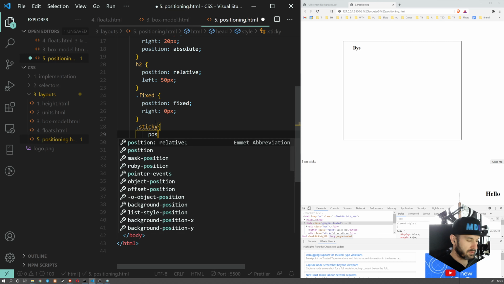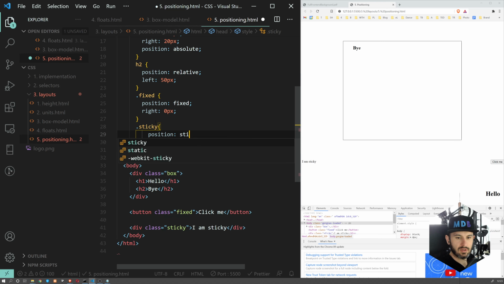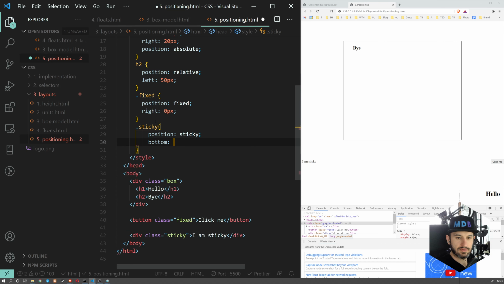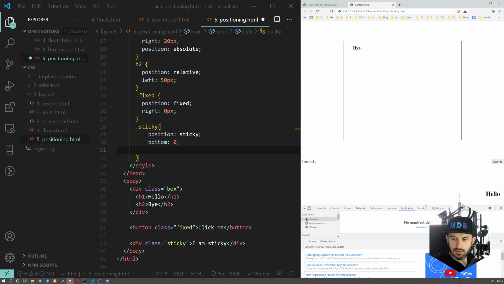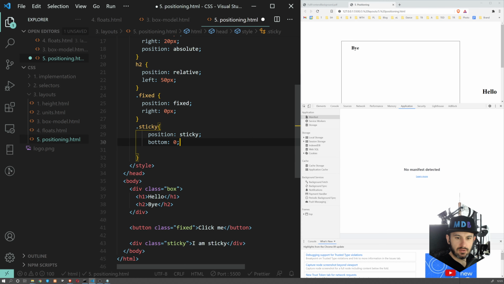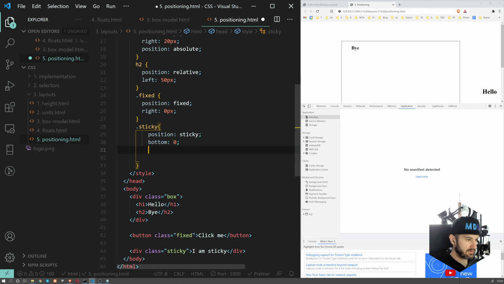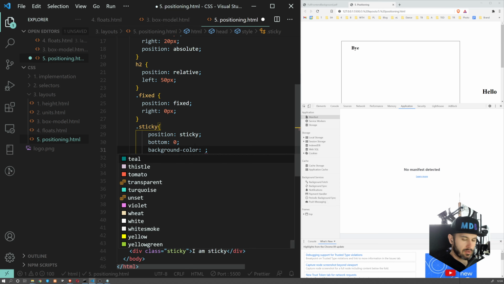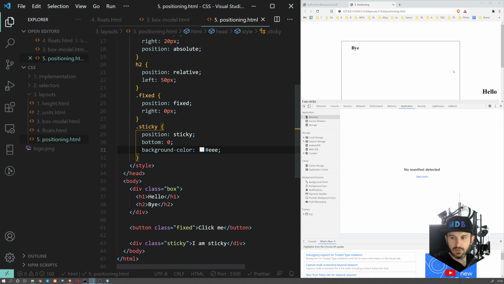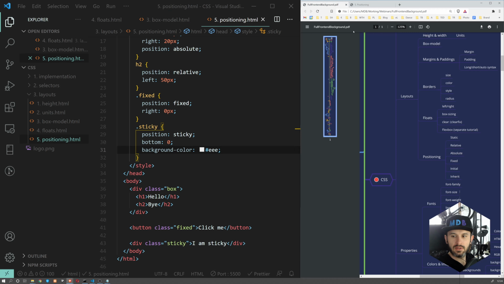So let's have it position sticky, bottom zero. Let's make it smaller, and then let's have background color gray. Okay, and now if we scroll, as you can see, it sticks to the bottom of the window. So this is the last one to remember. Okay, now let's move on.